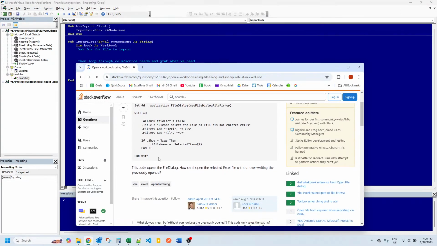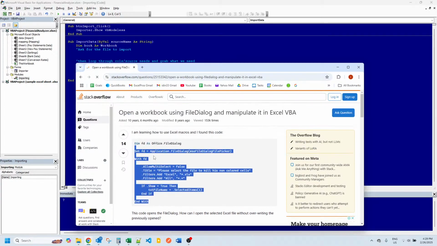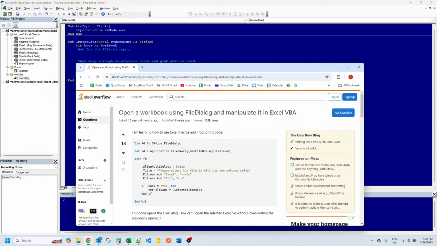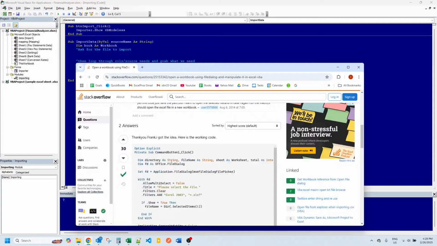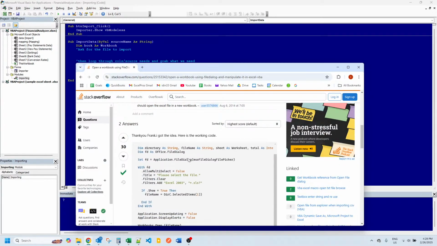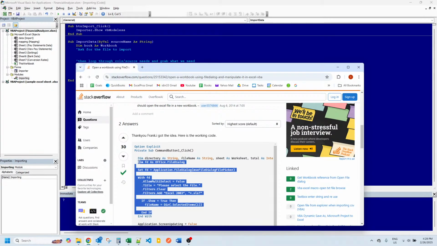Anyway, just use any of these. We'll copy all this code. Is it office.dialog? Probably not, that looks a little wrong to me. Dude, it is office.dialog. Okay, cool. Whatever, let's grab it.